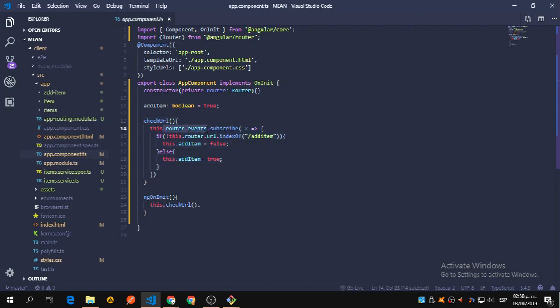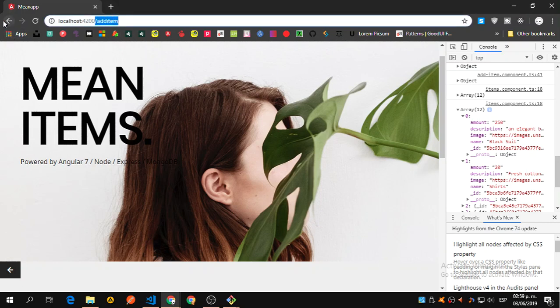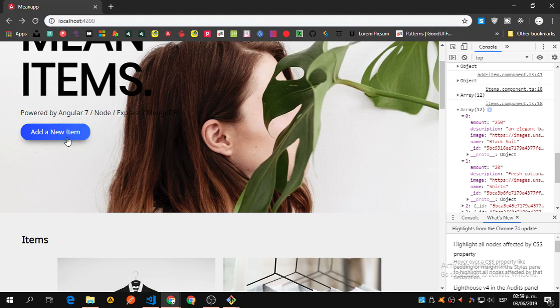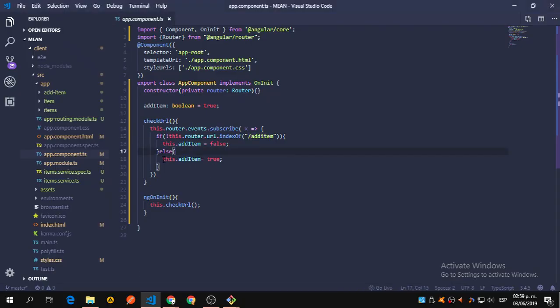We're going to subscribe to the events on the router, and we're going to check if the URL matches the add index. In case it matches, this add item, which is a boolean, is going to be set to false, and else, if it's not, it's going to be true. So if I go back, we don't have that, so we are showing this. If I click here, we have that, and we are not showing that. And we are running this on init.